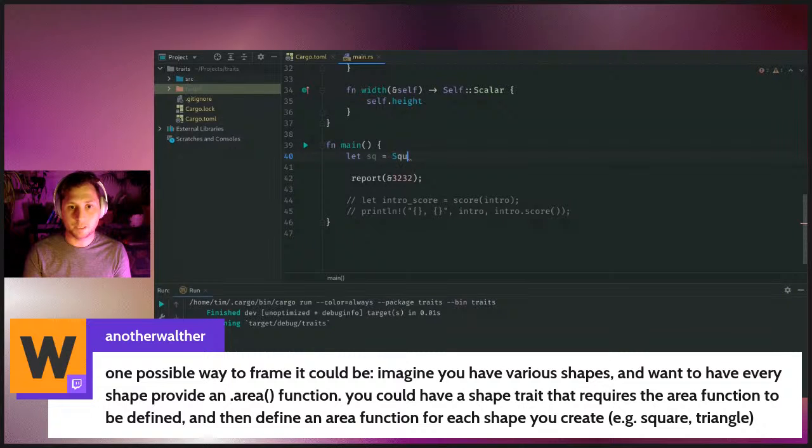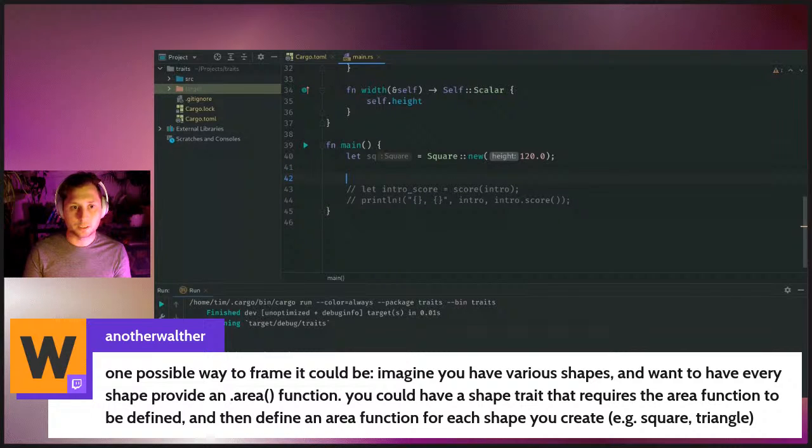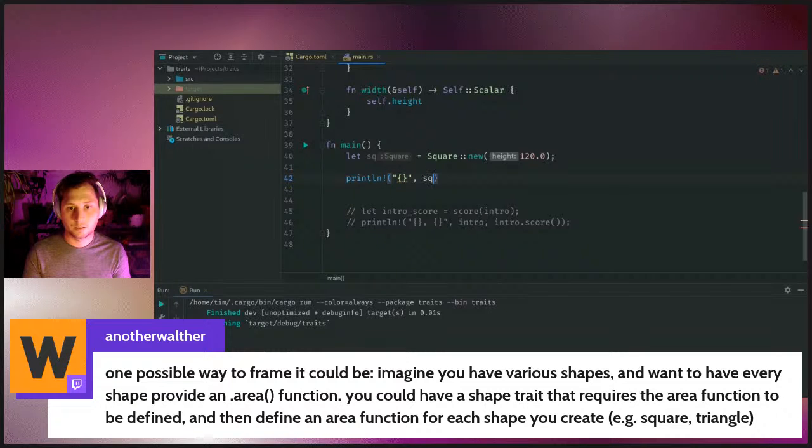So to call our static method, I've got Square::new, and I'll give it a height. So let's say 120. That's a good size. And then I actually want to report. I don't have a report method anymore, so that needs to go. But I can still print things to the screen. I can println! square, and I want area.